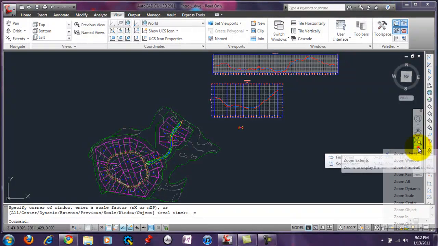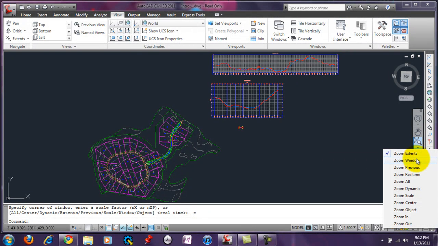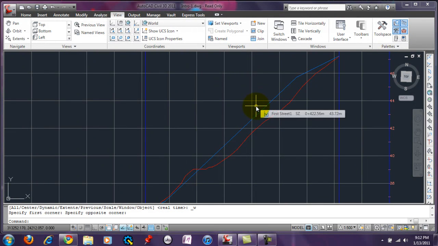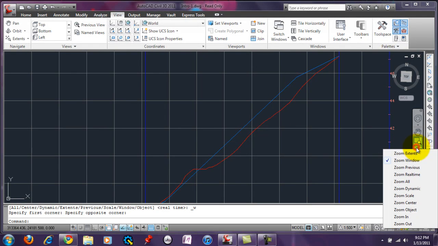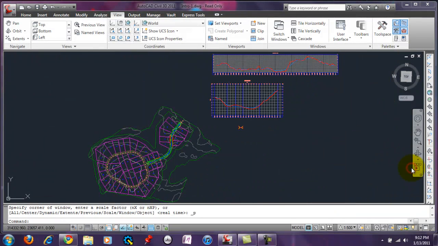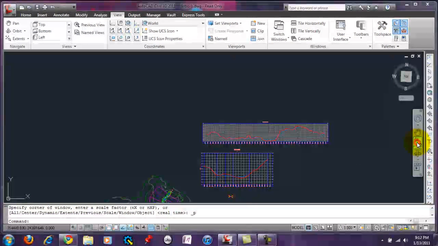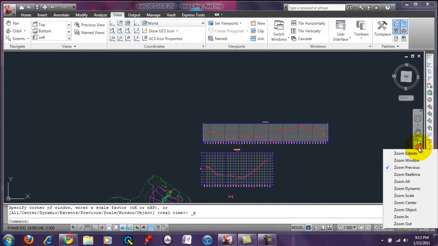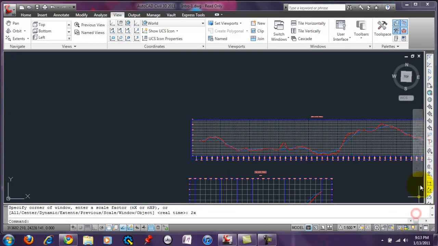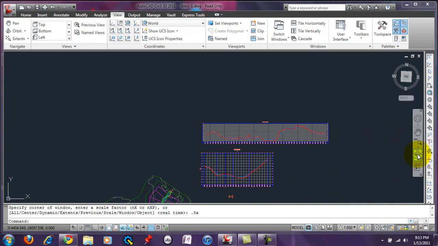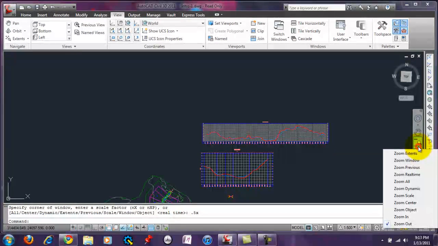You can also do a zoom window. So that means you create a window with your cursor and it zooms to that point. Zoom previous. So it goes back to the zoom you had before. If you click it again, it'll go to the one before that and the one before that. You can also zoom in, zoom out. Well, let's go back to zoom extend.